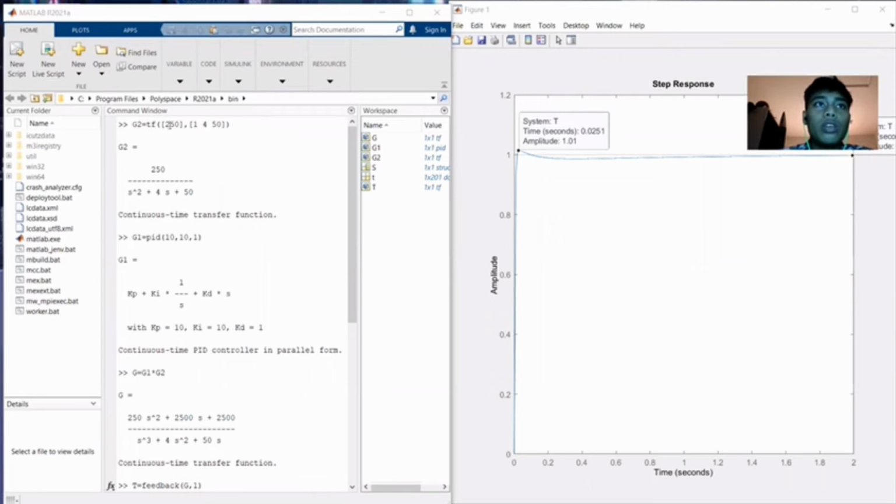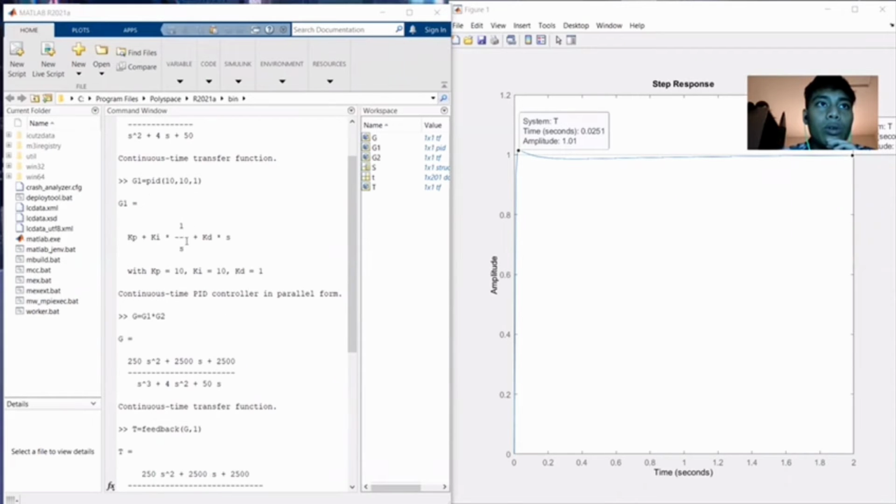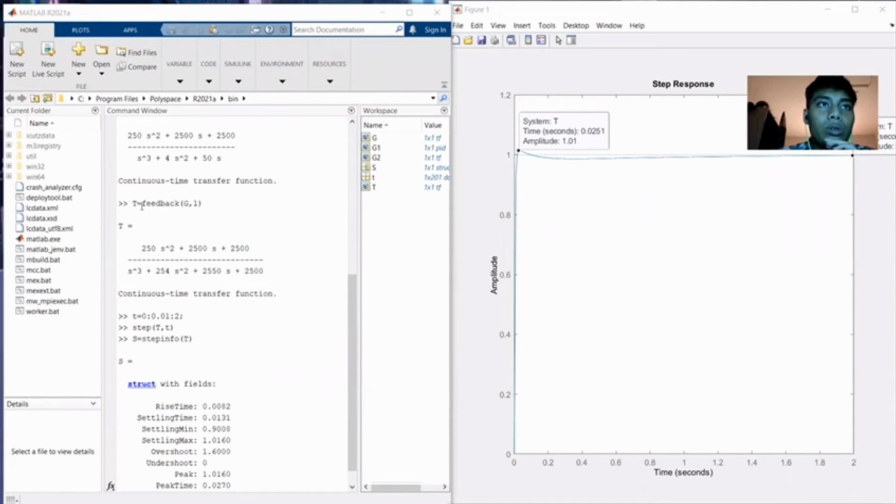First of all, G2 equal to tf, and then 250, 1450, and then enter, you get this one. Then we go to PID, G1 equal to PID 10, 10, 1, and then enter, you get this one with the KP plus KI multiplied by 1 per s plus KD multiplied by s. So you can see KP is 10, KI 10, KD 1. Then we type tf G1 and enter, and you get this equation. After that you type t equal to 0, 0.001, 2, semicolon, and then enter step T, you get the response.